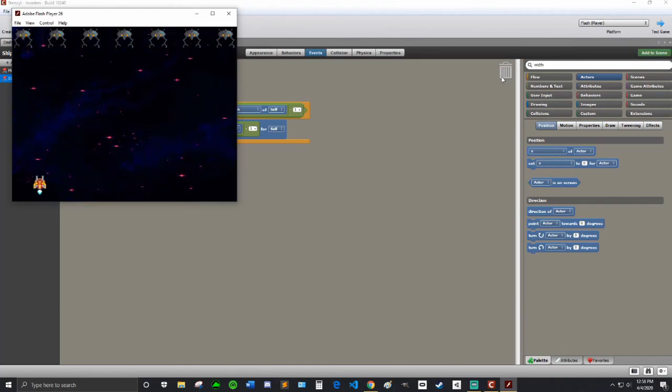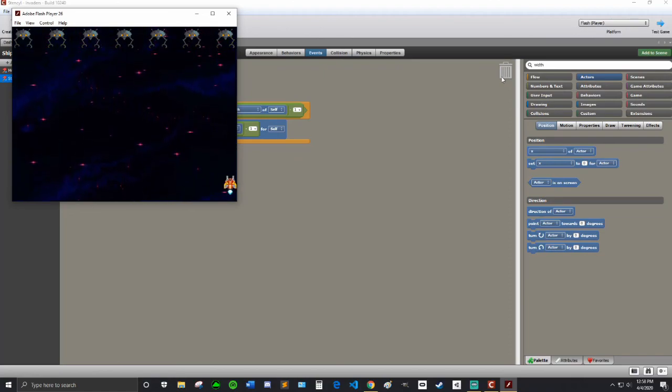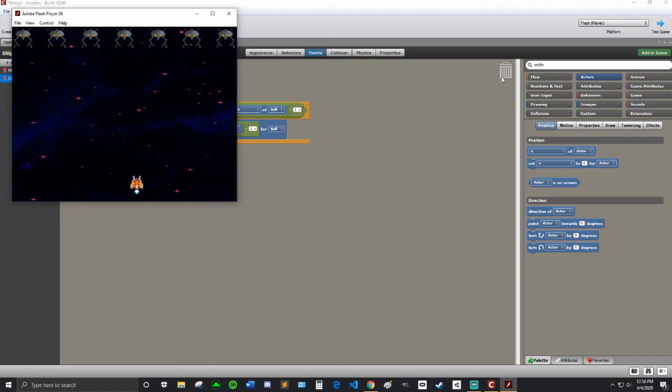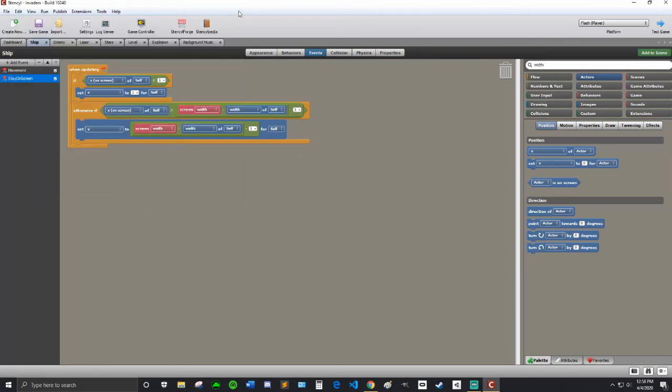Now if I go to the left side of the screen, can't go off it. And if I go to the right side of the screen, I also can't go off it. So that's perfect. That's exactly what I want. So I can close that out. That is perfect.